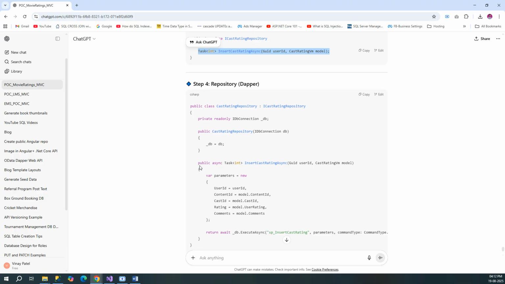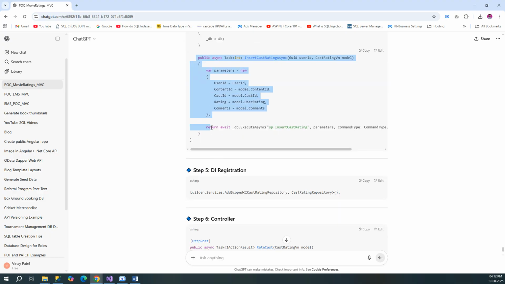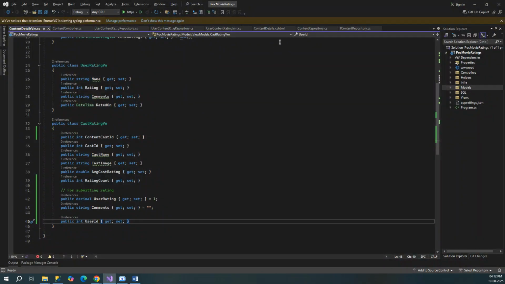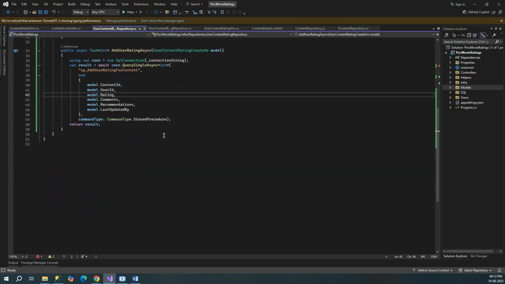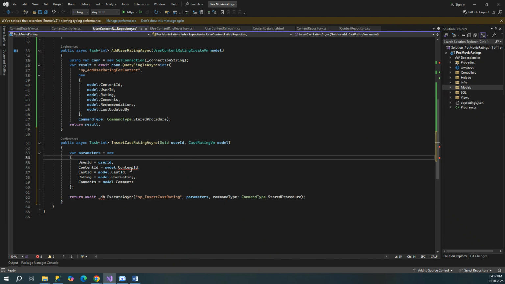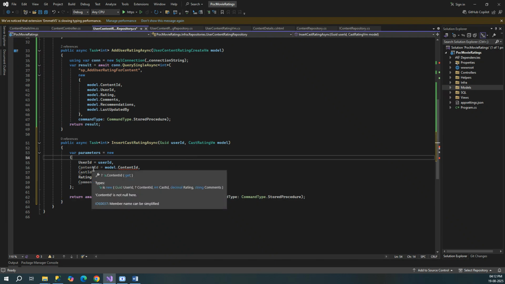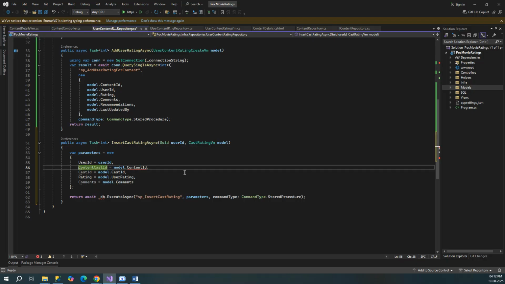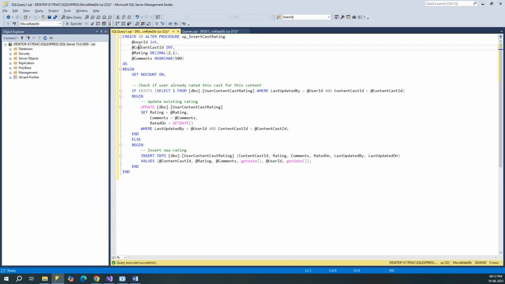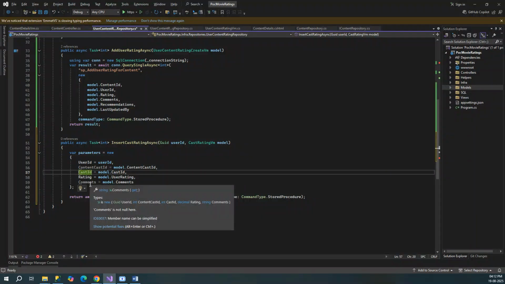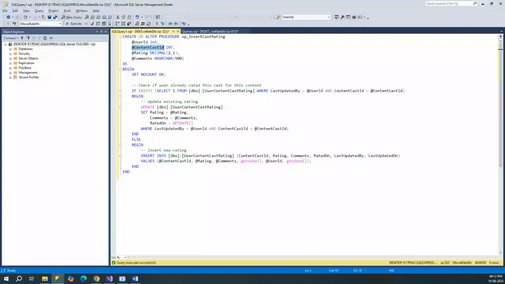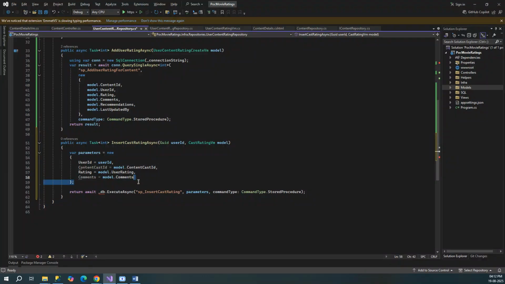Now in the repository, we will take this method. So we will go to the repository, go to the end, and paste it over here. So user id should be, this should be content cast id, and this should be content cast id. And let's try to keep the sequence as our stored procedure itself. So we don't need this. We will need rating and comments.